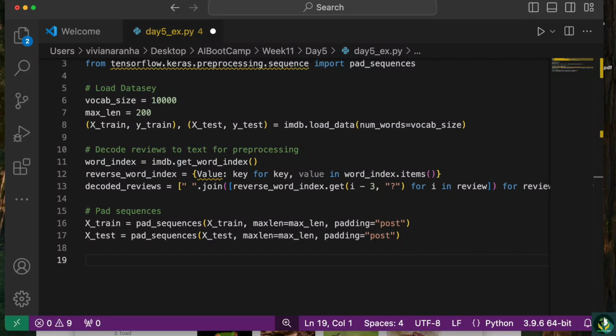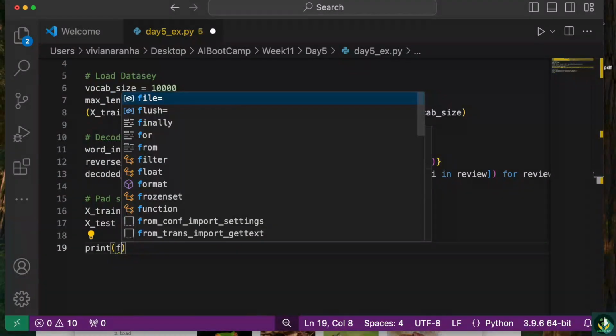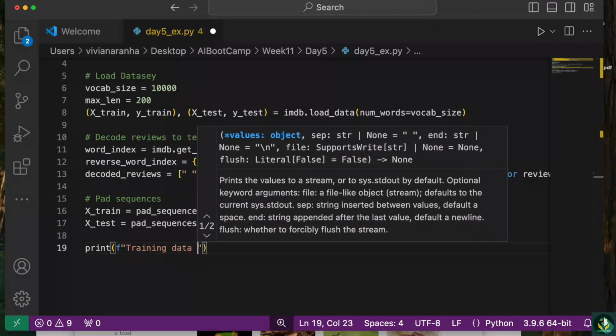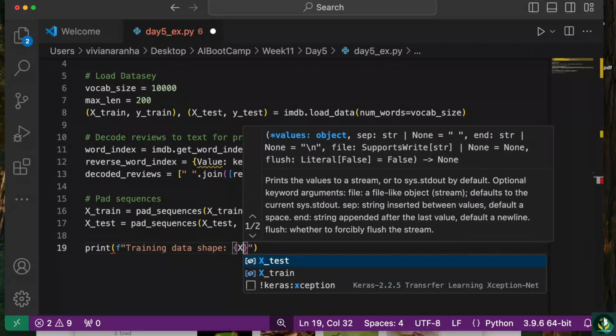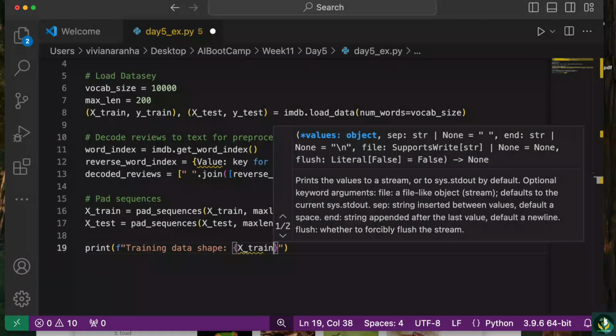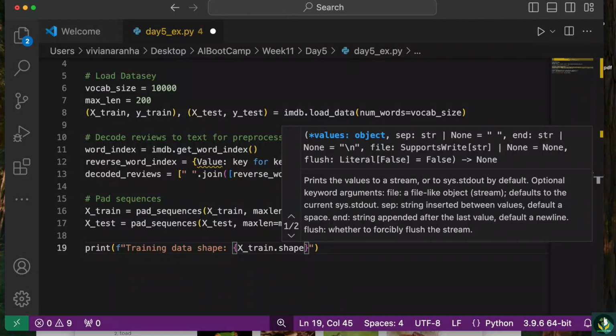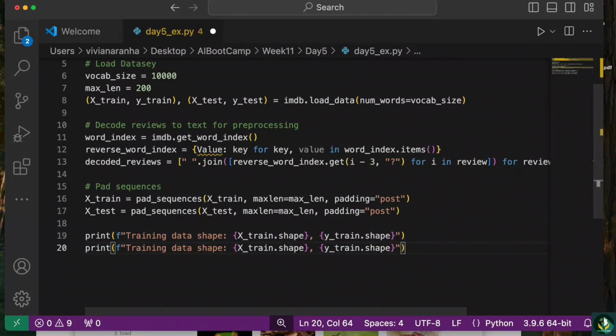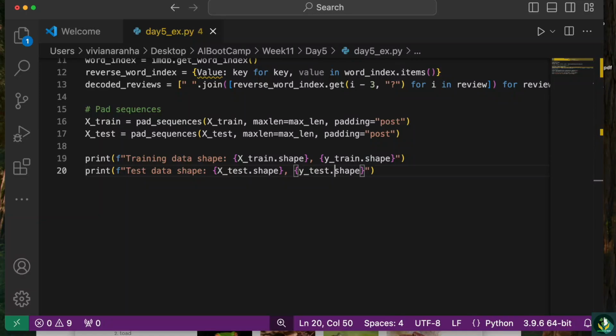Now let's look at the shapes. Print f of training data shape is equal to x_train.shape, comma, y_train.shape. Perfect. Now next I will do it for test data shape, which is x_test and y_test.shape. Perfect. So this completes our first step where we load and pre-process the data set.